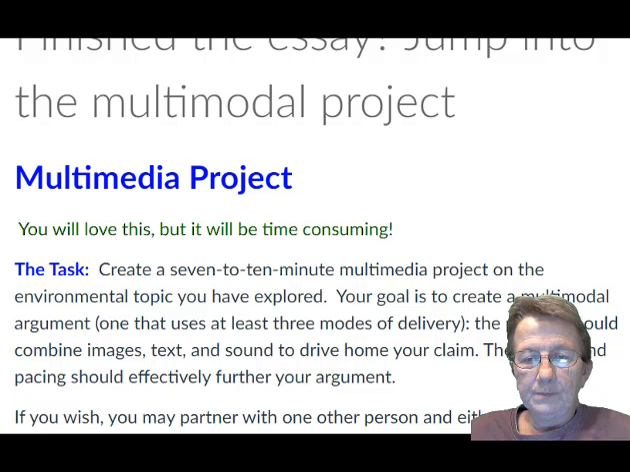Let me say that again. You're not asked to do new research or write a new paper. You will actually be using that paper that you submitted last week for the content for your multimedia project.